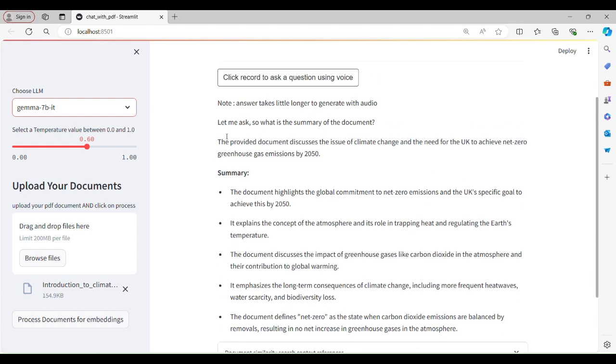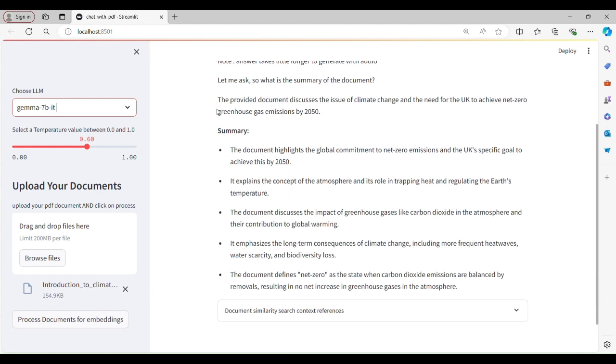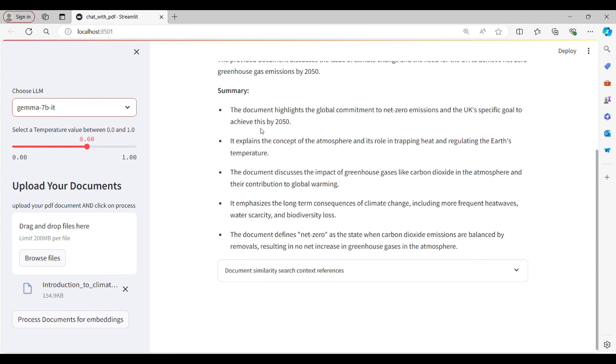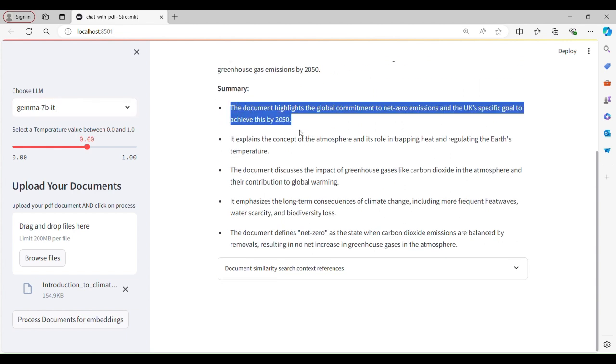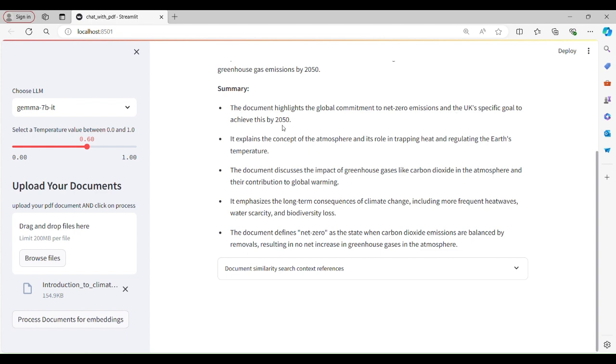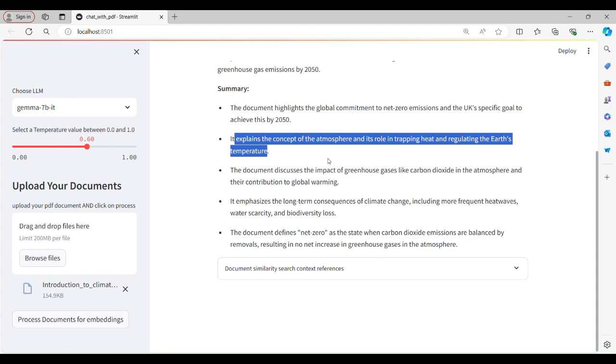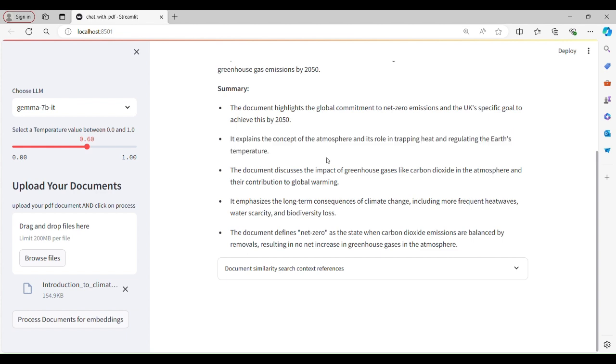Okay, now we can see that the answer is a little more detailed and structured with the Gemma 7B. The provided document discusses the issue of climate change and the need for the UK's net zero. The document highlights the global and UK-specific targets to achieve goals by 2050, explains the concept of the atmosphere and its role in trapping heat and regulating the Earth's temperature. So this is very interesting.